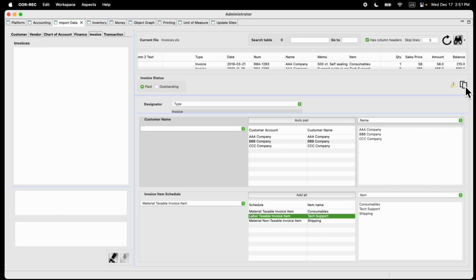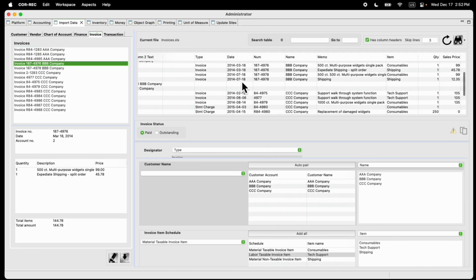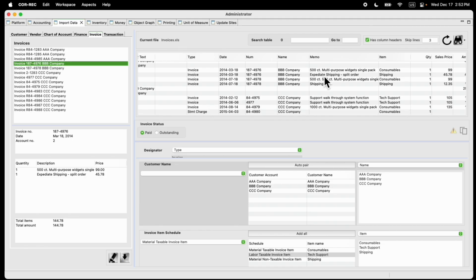When all pairings are complete, select Create to generate the invoices. The newly created invoice records appear in the left panel. Review each record for accuracy. When everything looks correct, select Save to complete the import.